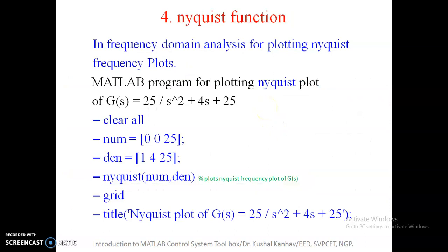Now the last function is our Nyquist function. This Nyquist plot is again in the frequency domain analysis. We use it for plotting the Nyquist frequency plots. So we will see the MATLAB program for plotting the Nyquist plot. I have used the same function again, but the first three lines are the same.